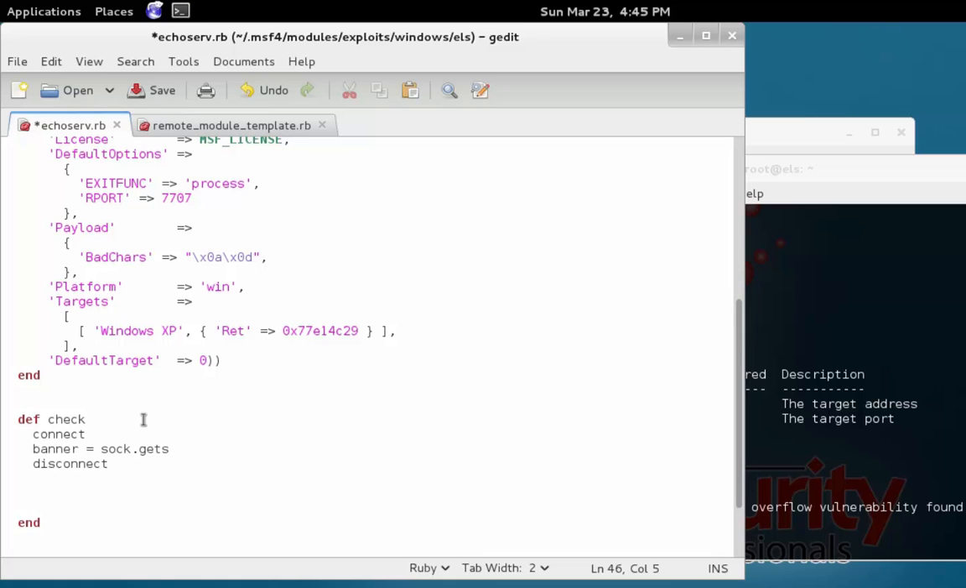Now we have to test if the banner obtained from the server is equal to the string ELS Echo Server 1.1. To do this, let's write a simple if statement. Note that the best way to return the results of the test is using the standard Metasploit return values, which are available under the namespace exploit::checkcode. So if the test succeeds, we will return vulnerable. Otherwise, we will return a status of safe.